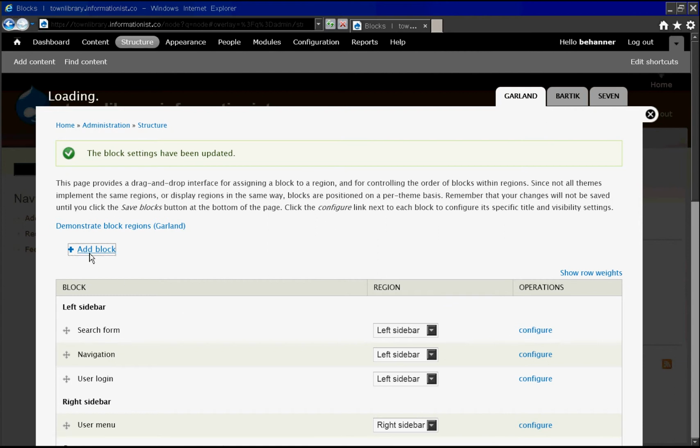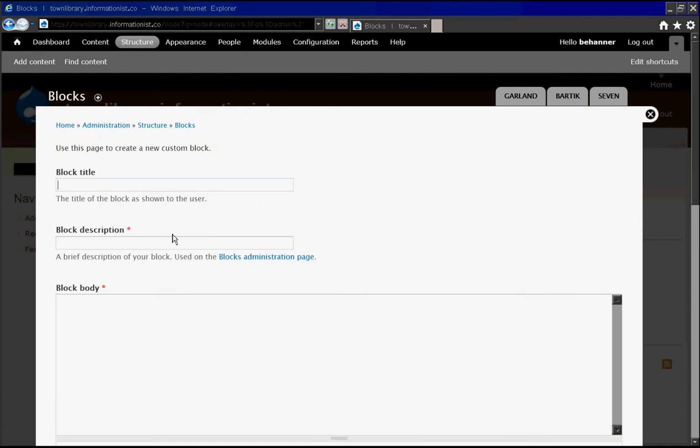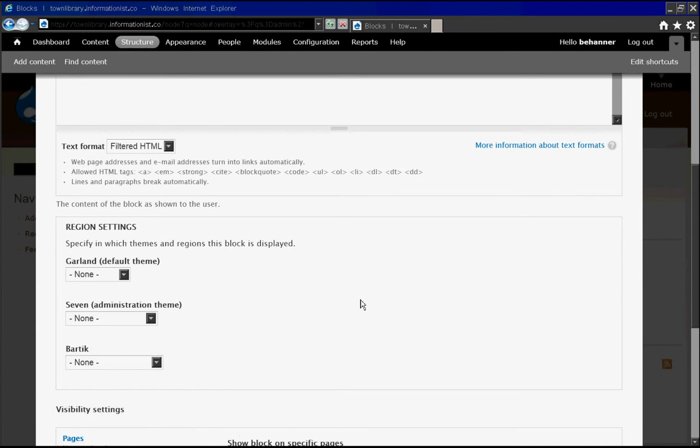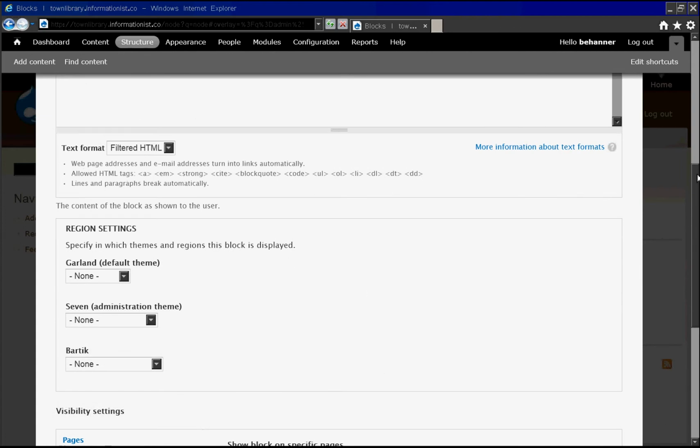And then let's add another box, and you give the box a title, copyright. Page copyright. Copyright 2012, city of your town.